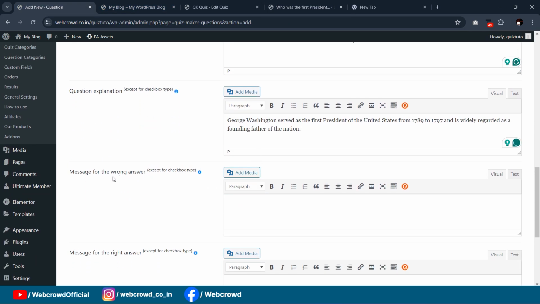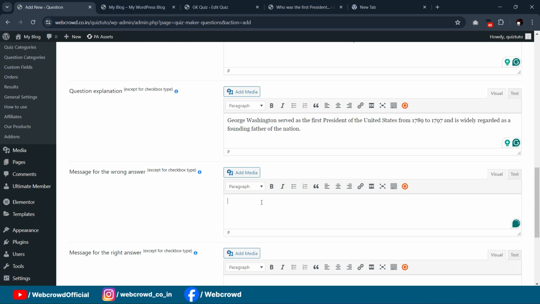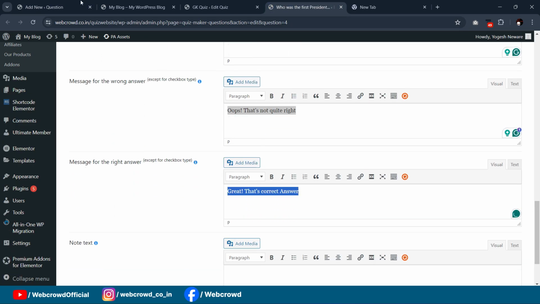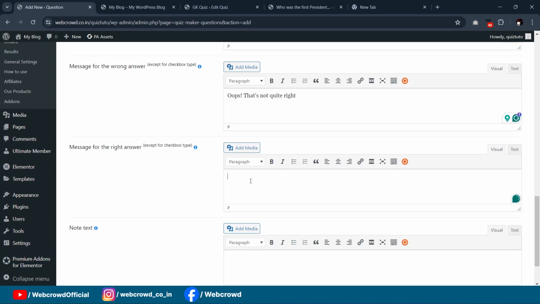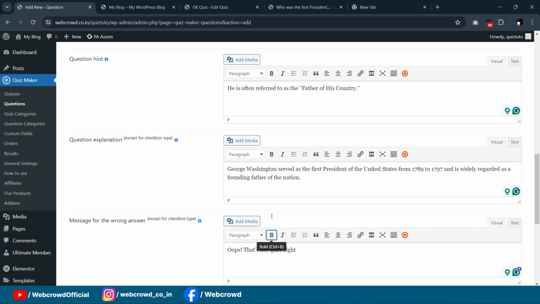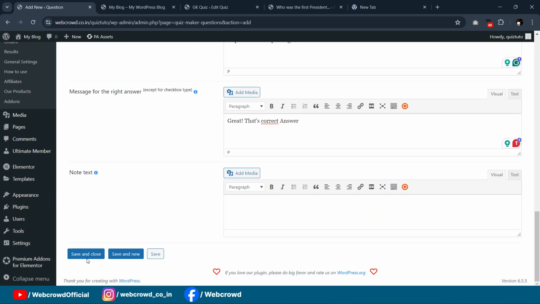And message for the wrong answer, simply: that's not quite right, and the message for the right answer is: it's a right answer. Okay, and just keep this thing as blank. Okay, so this was for the settings. Now just save.